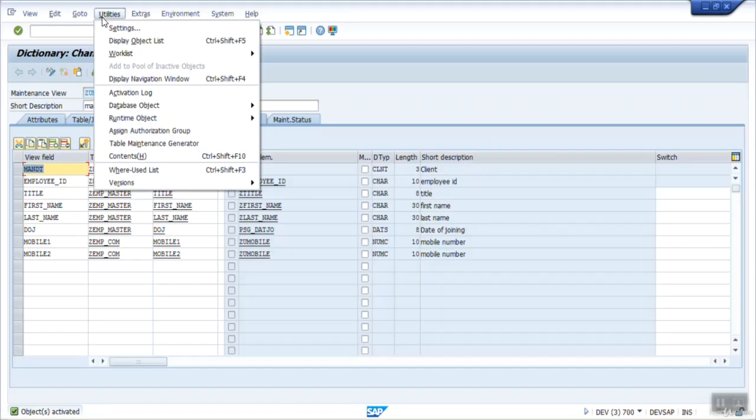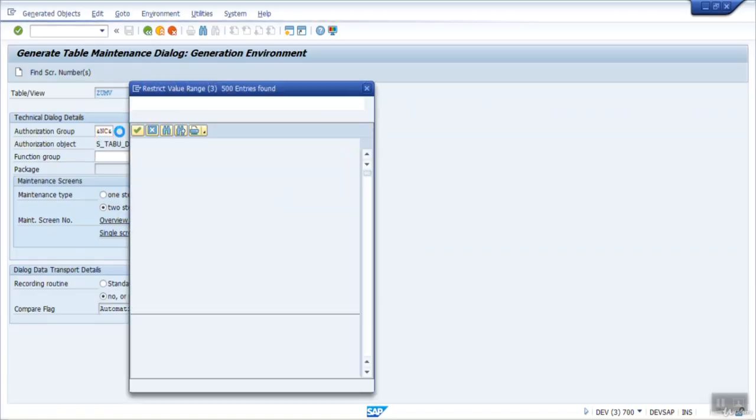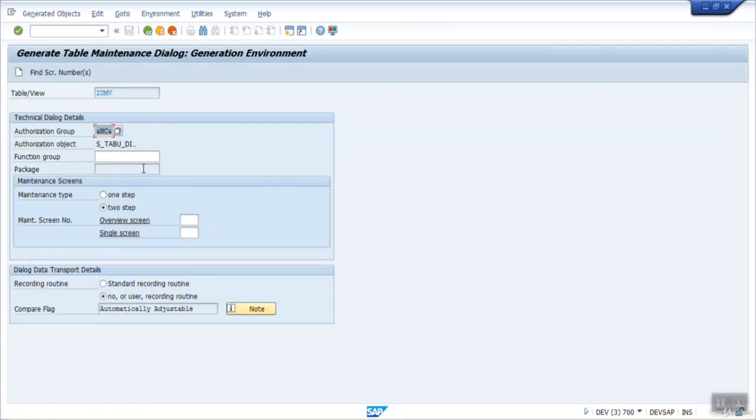Now go to utilities. Inside this, go to table maintenance generator. Here enter no authorization group. You can select from the F4 help and give a function group name. You can keep the same name. With this, the system creates a function group, function module, and a screen on the back end. Select the maintenance type, how you want to maintain. I want to go with a single step.